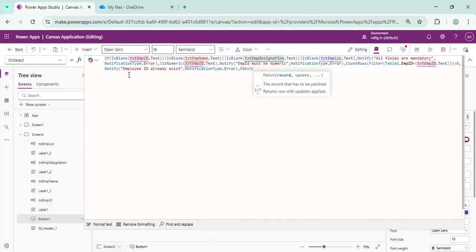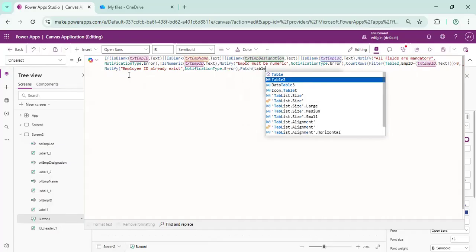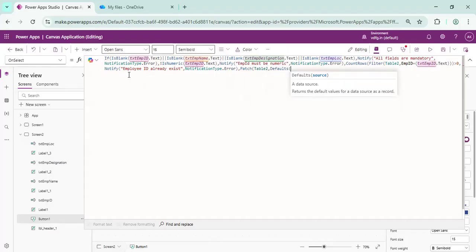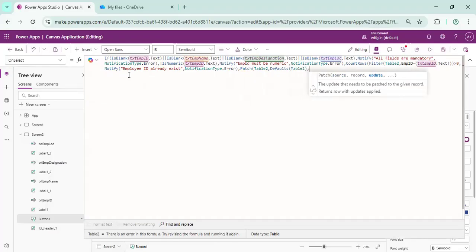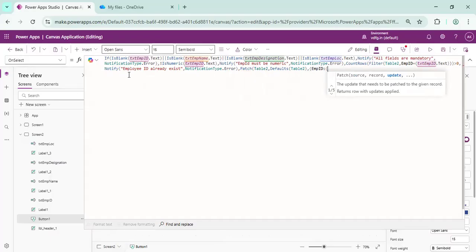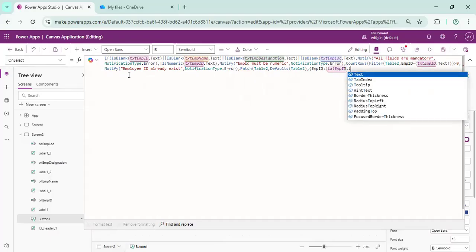So I will use this batch function here, and into this table2, my data needs to be filled in the same database. So use this default function and my table2. Then I just need to use these curly braces and pass this column. So employee ID, that is the txt employee ID dot text, comma.